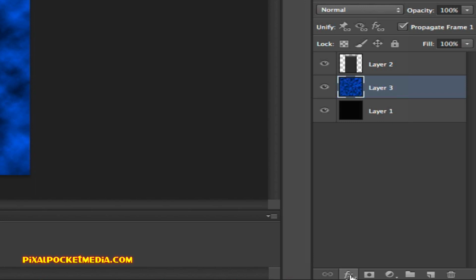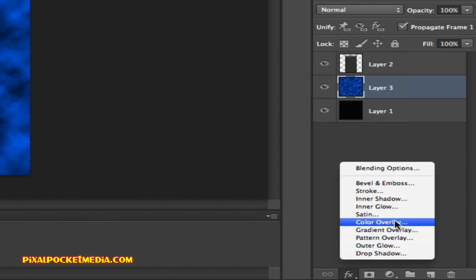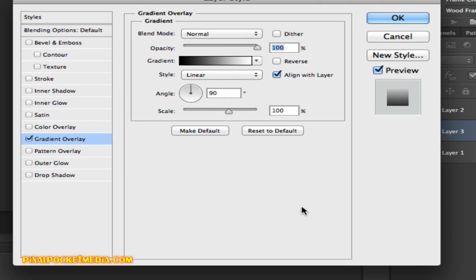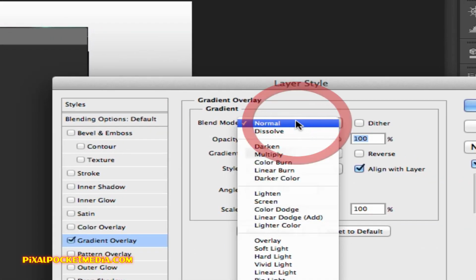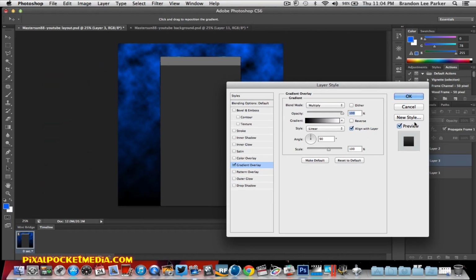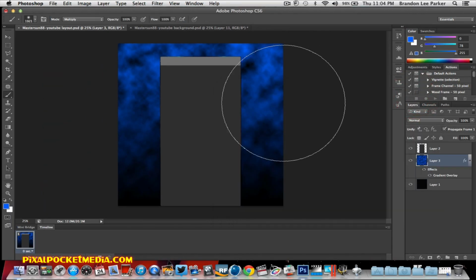Then next, what I'm going to do is leave it on normal up here, but down here in the effects tab, we're going to go to gradient overlay. It's covering it right now because it's on normal. So what we want to do is go to multiply and click OK.